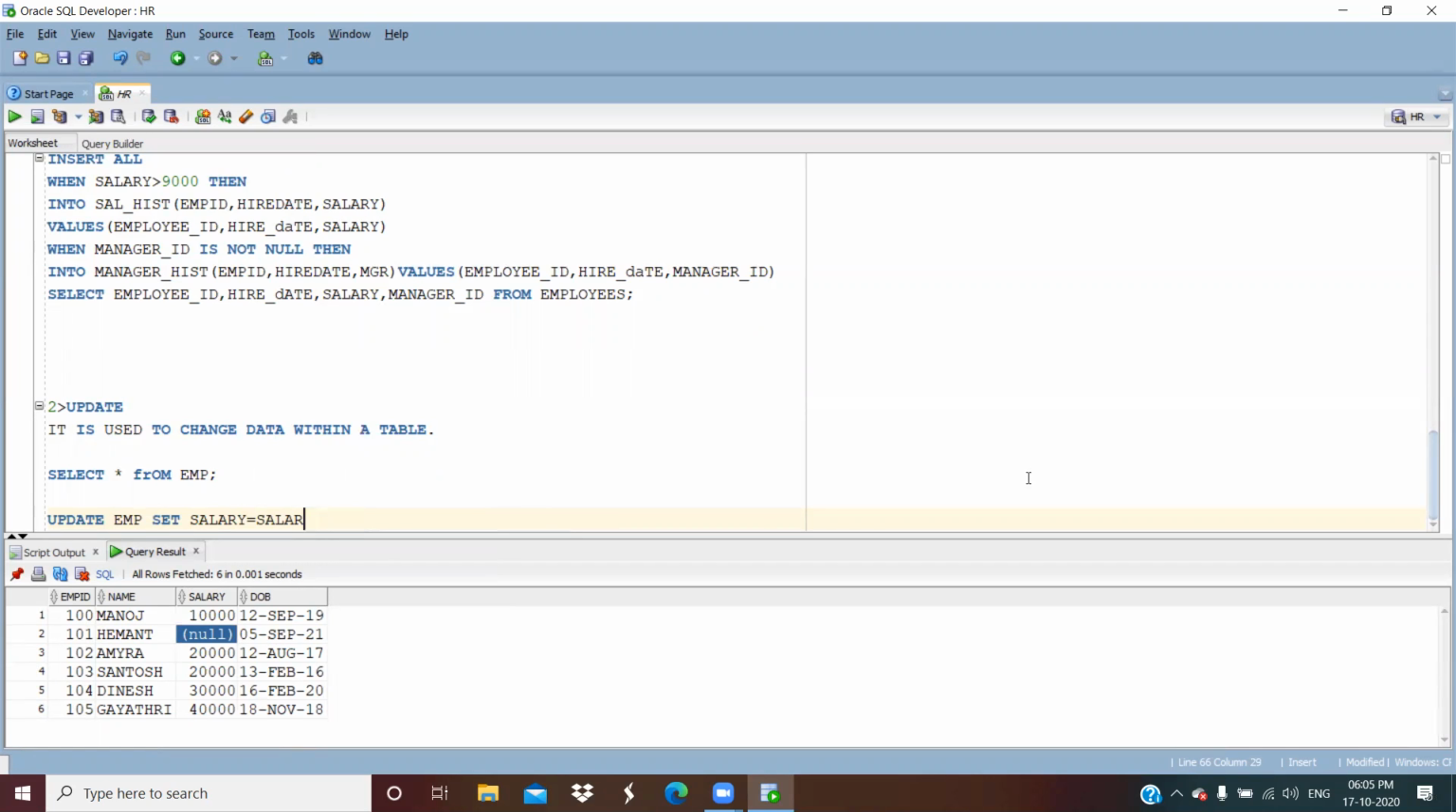I want to change this null value, right? So I'll write here something like 50,000. I want to change this salary column to 50,000. Which row I want to change, we don't know, right? So here we can use the where condition. To give conditions, we have to use the where condition.